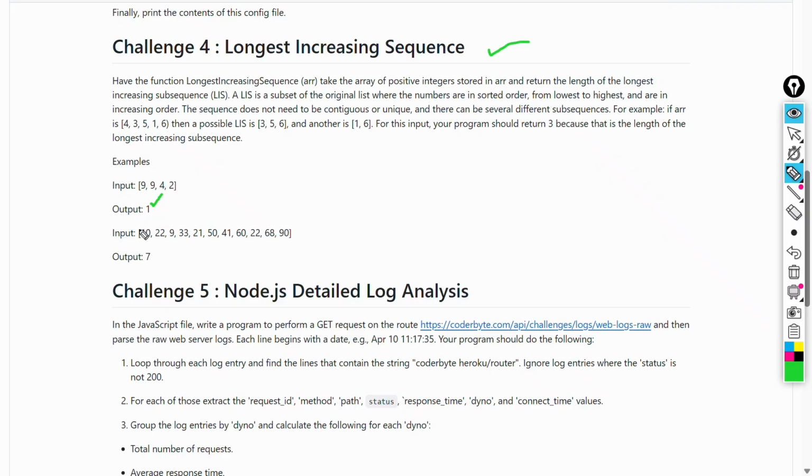And coming to another input, which is 10, 22, 9, 33, 21, 50, 41, 60. In this particular case, if you start with 10, this is 1, and 22, which is greater than 10, it is 2, and 9 is less than 22, so we can remove this. Then 33 is considered as 3, 50 is considered 4, and then 5, 6, 7. So 7 will be the output for this.